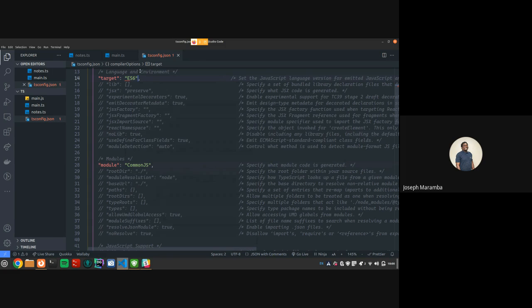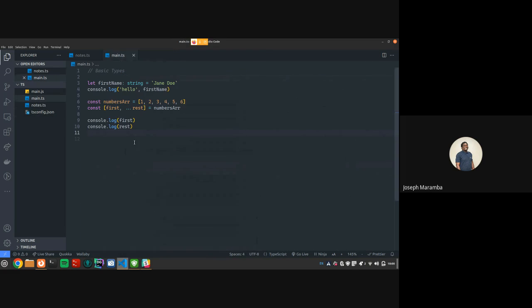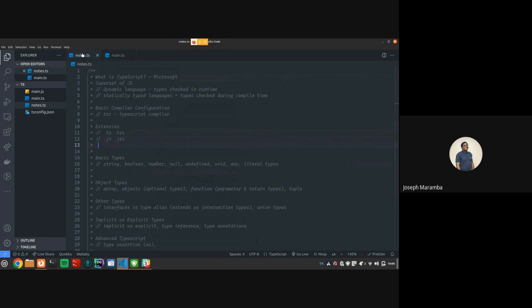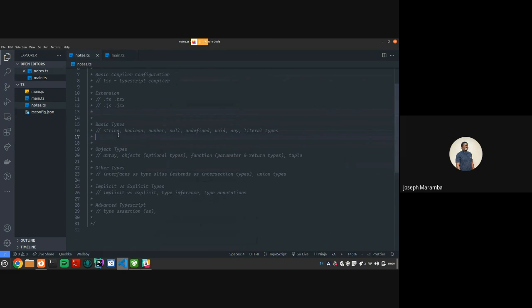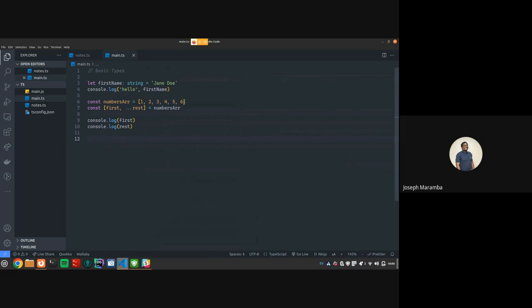Let's get back to basic types. So we've talked about the string type. How do you define a string? In JavaScript, we don't annotate types. This is called type annotation, when you add a type at the end like that. So this is a string type.